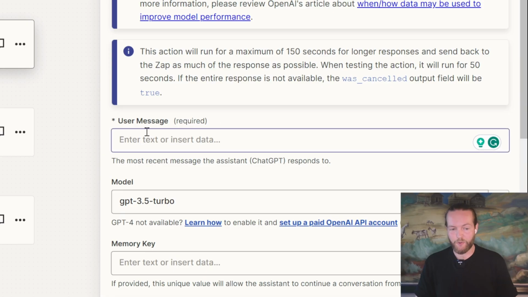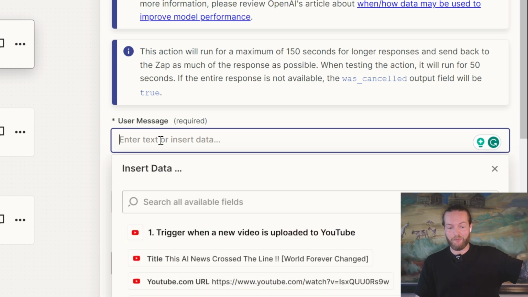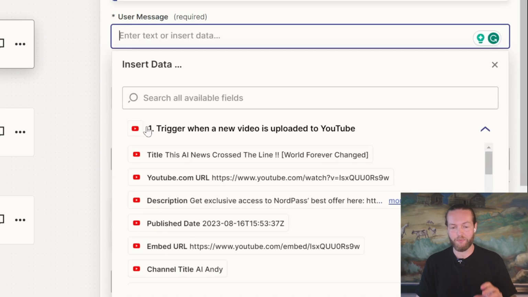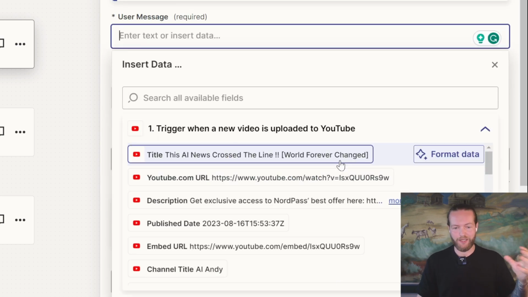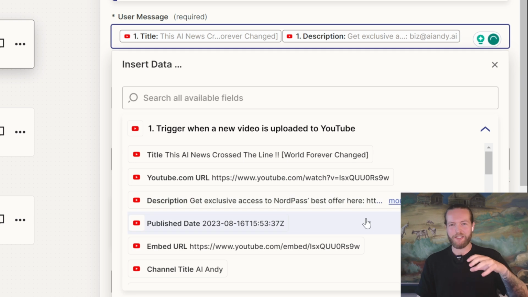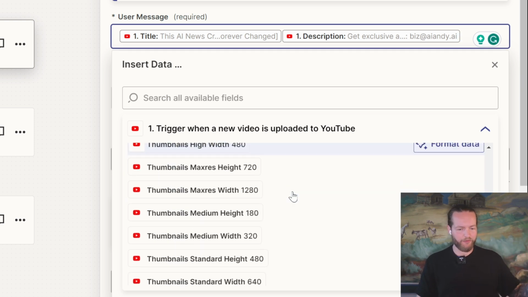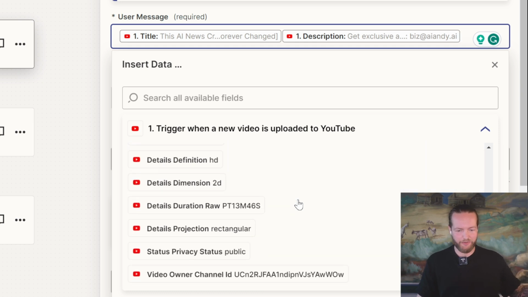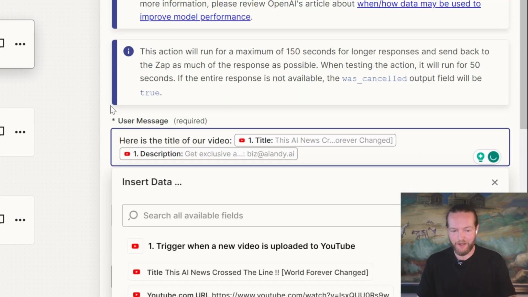Now we're going to select a user message. Here we can take a bunch of data that we have from the previous YouTube video that we integrated. So we can take this title here. We can take the description as well. Treat this like a first message to ChatGPT. We're actually going to use much more of this when we go to the Slack integration. And now I'm going to write some prompts. So here is the title of our video.